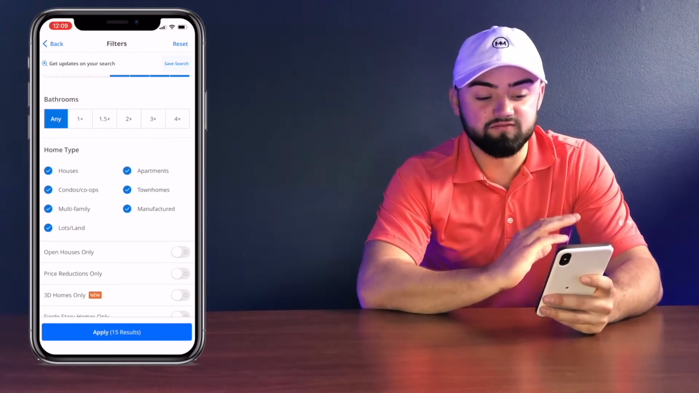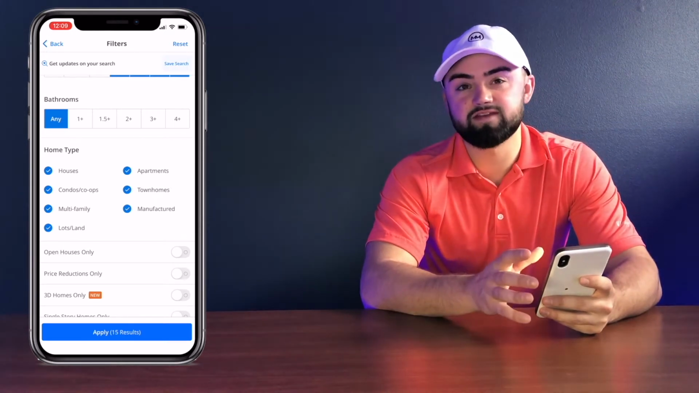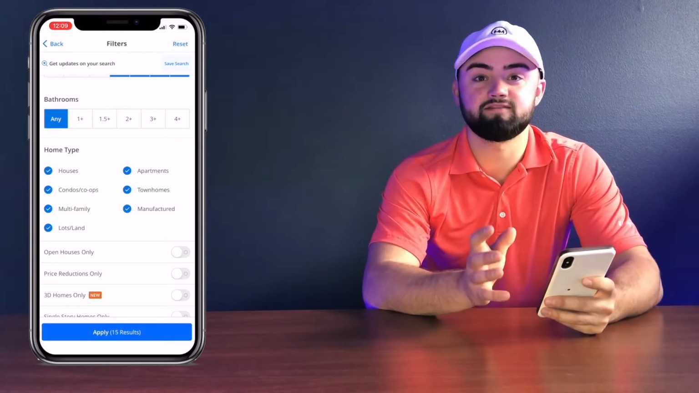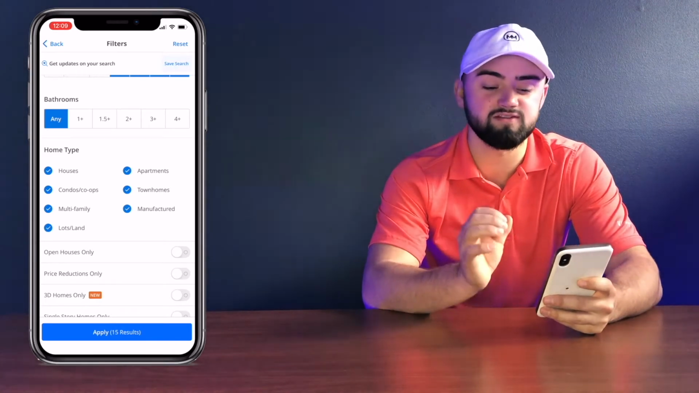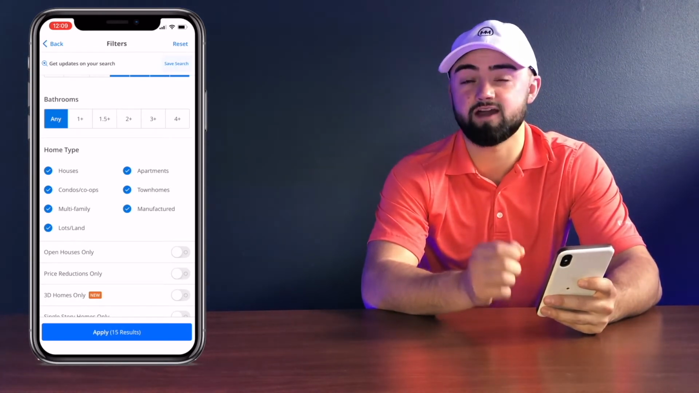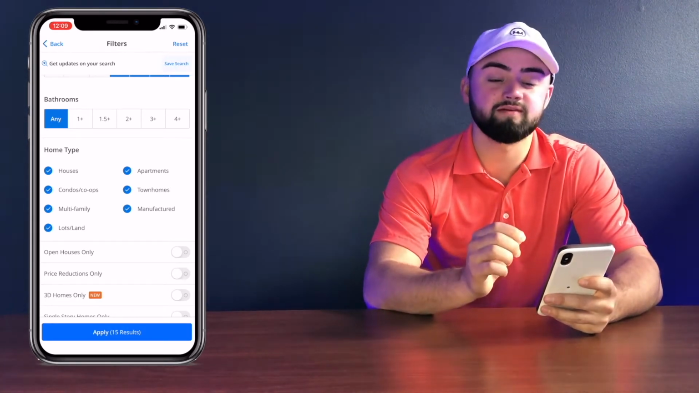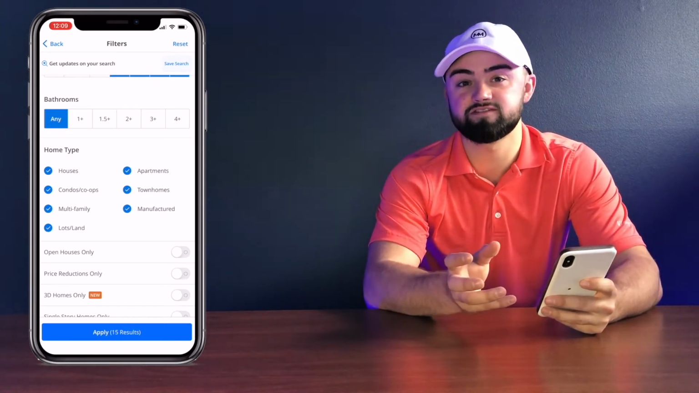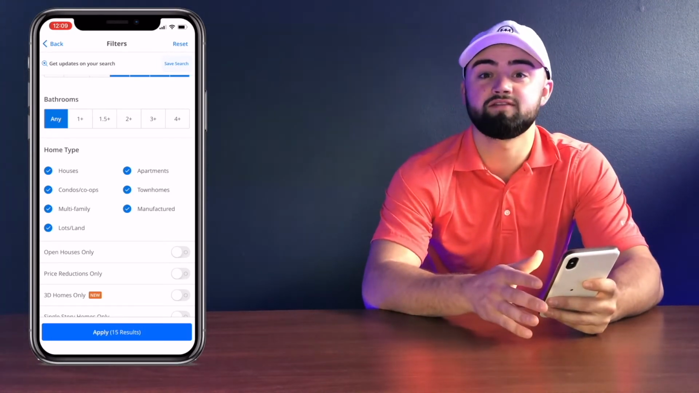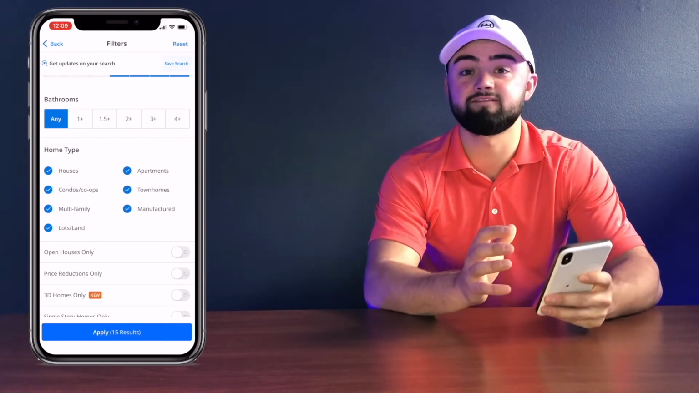Now, bathrooms I really leave alone. In this price range especially, it's pretty typical for a house to have anywhere from 1 to 3 bathrooms, and it's just usually not a big enough factor to not buy the home. I would rather be able to see the home, see all of its features, and then if it has only 1 bathroom, and that's the deciding factor, we can get to it then.